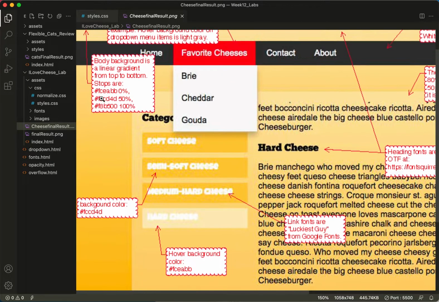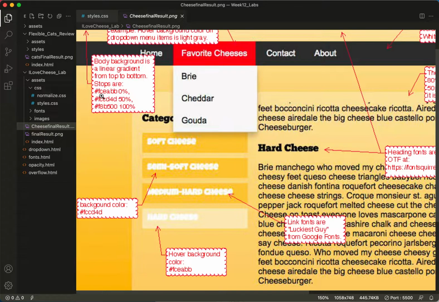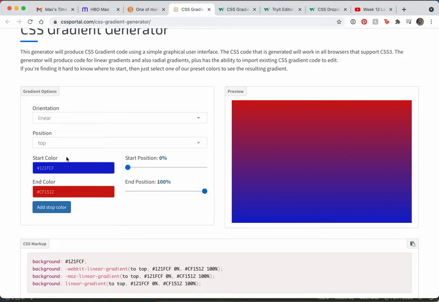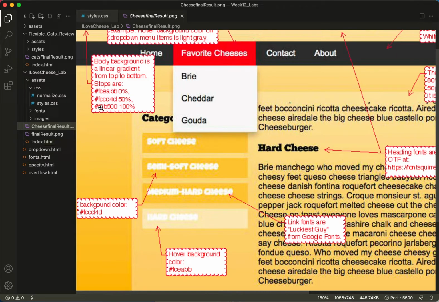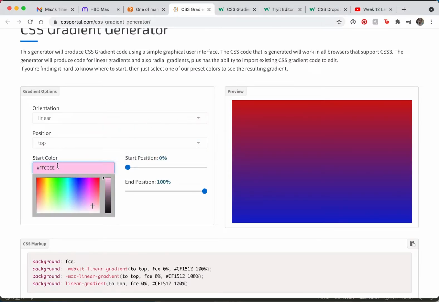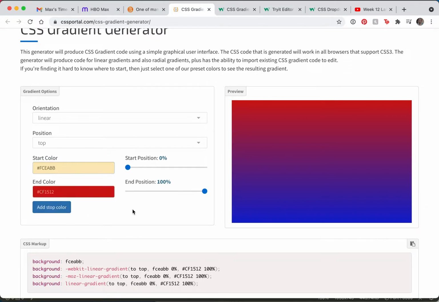So we've got FCEABB at 0%. So let's go back to that. And we do want linear. We do want top to bottom. So what did I say? FCEABB. Oh my gosh, I forgot already. FCEABB. All right, that's our first stop.